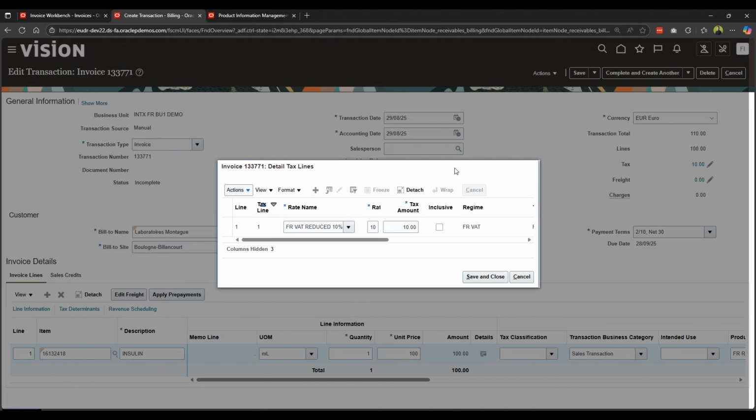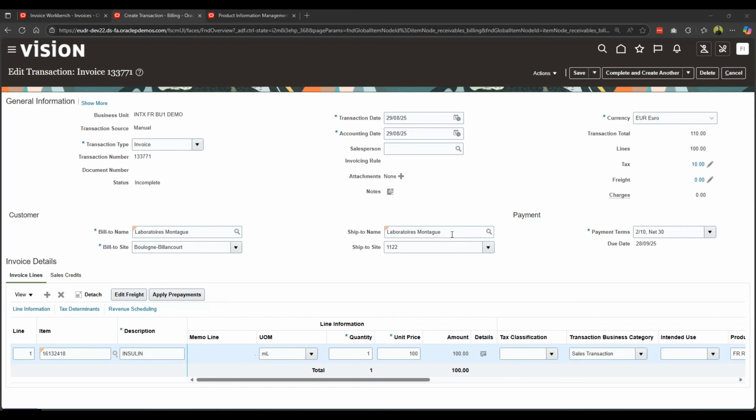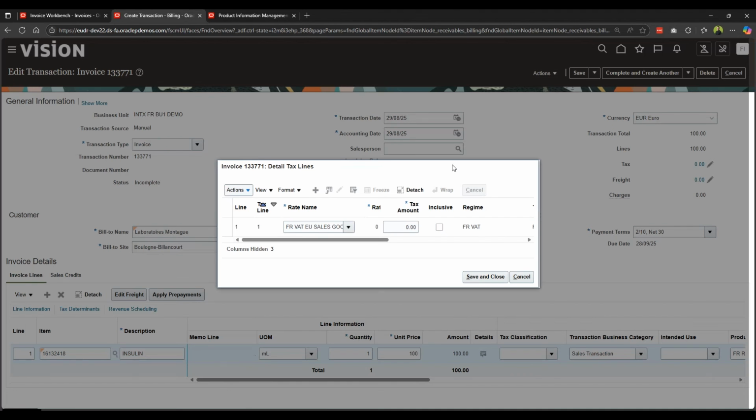inFlyte has built-in validation checks to prevent a non-transactional level determinant from applying if the scenario does not make sense. For instance, if we change the ship-to location to be a site within Netherlands, making this an intra-community transaction, and by recalculating tax, you will see that the tax line has been updated to reflect an EU reverse charge instead of applying the French VAT reduced rate.